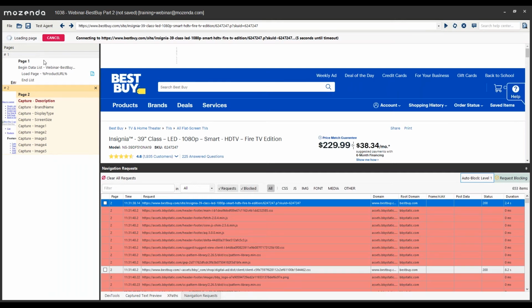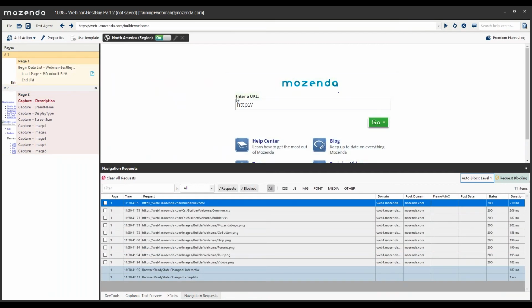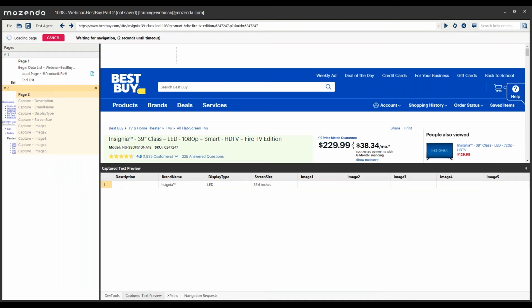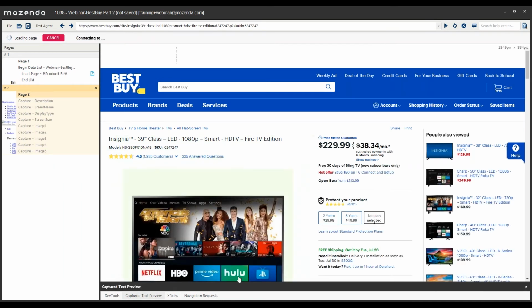Because here on page 1, instead of starting at bestbuy.com, I'm starting at Mozenda, and then I'm loading my URL. Once I load my URL, then I'm going to be put onto the website. And I'm just going to this one website, getting all of my information, and then I'm leaving. So it's really efficient. If you can split your agent into multiple agents, that's going to really set your agent apart.